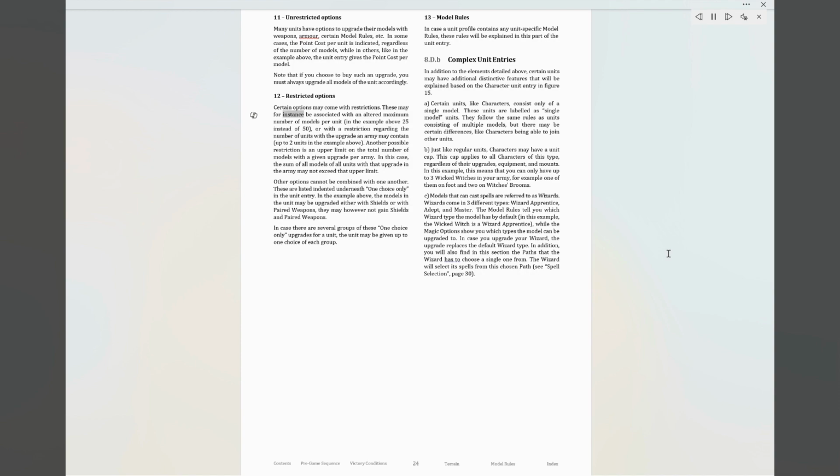These may, for instance, be associated with an altered maximum number of models per unit, in the example above 25 instead of 50, or with a restriction regarding the number of units with the upgrade an army may contain, up to 2 units in the example above. Another possible restriction is an upper limit on the total number of models with a given upgrade per army. In this case, the sum of all models of all units with that upgrade in the army may not exceed that upper limit.